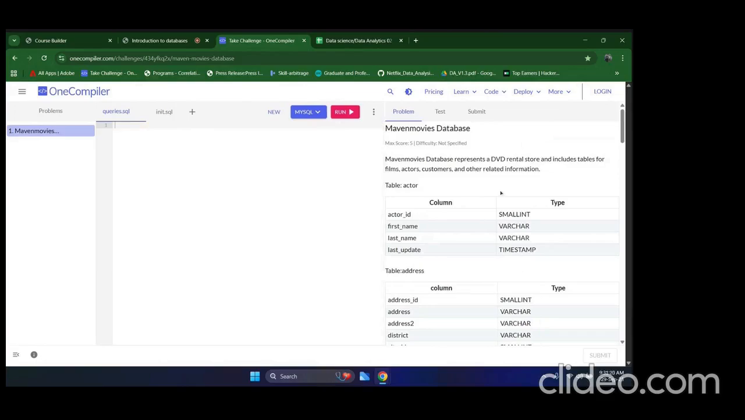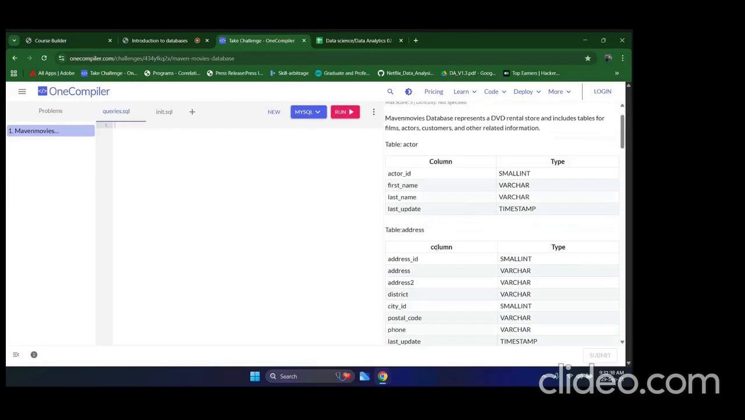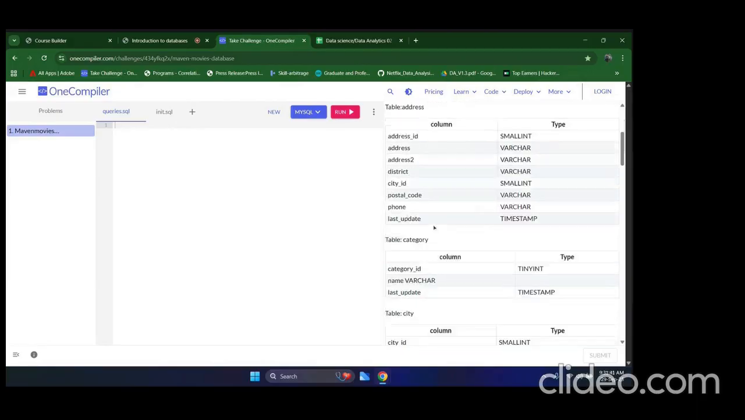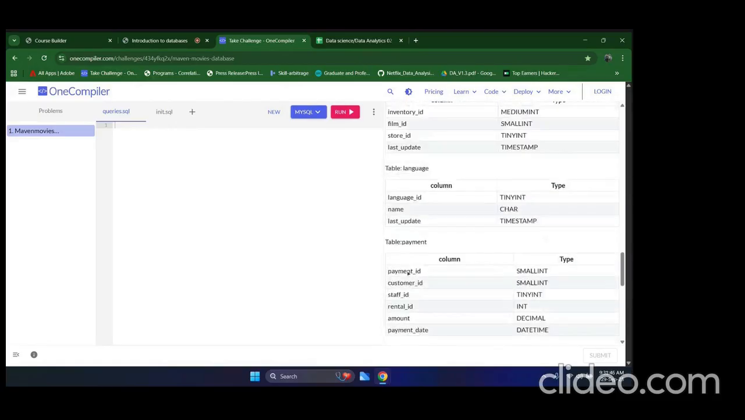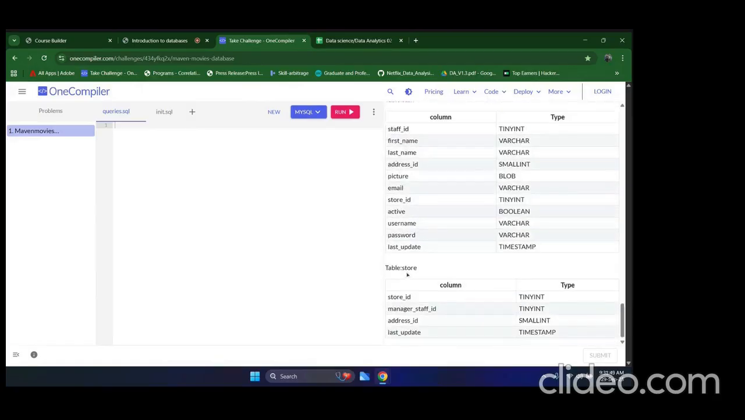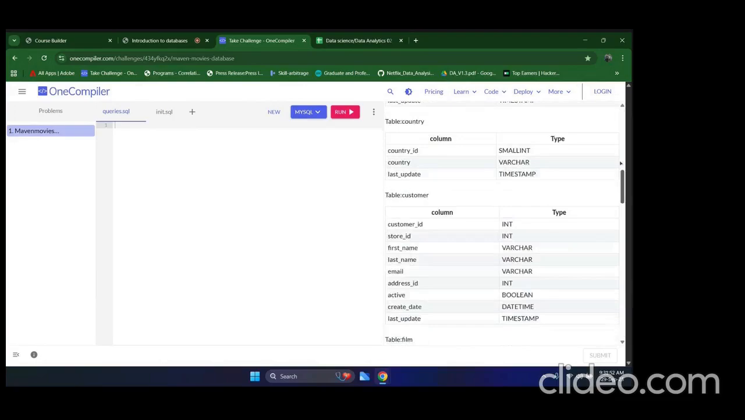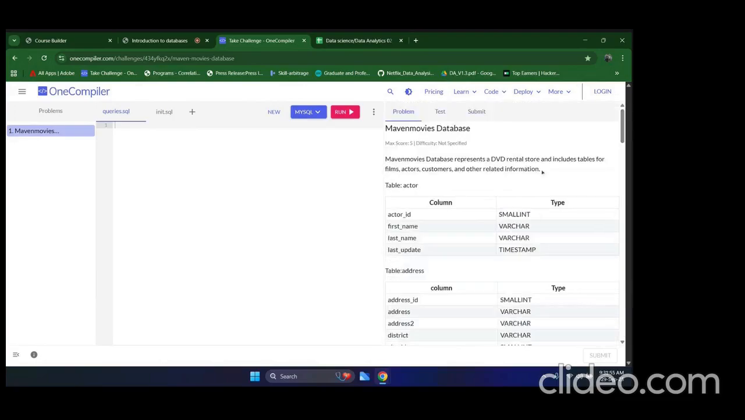This database is about a DVD rental store. So there was a time we used to rent DVDs to watch movies or any shows. This database is from then. There are different DVDs that you would rent to watch different movies, and in those movies, who the actors are, who the customers are who rented your DVDs, when they rented, how much payment they made, all those things are mentioned in this database. So that is what you're going to work on mostly. All these tables will be related to each other.